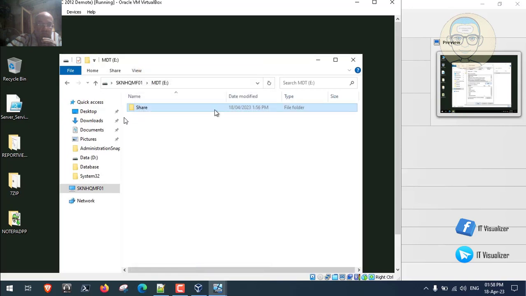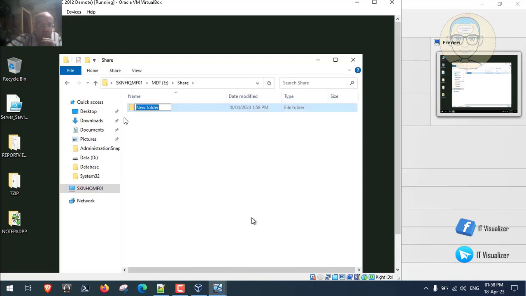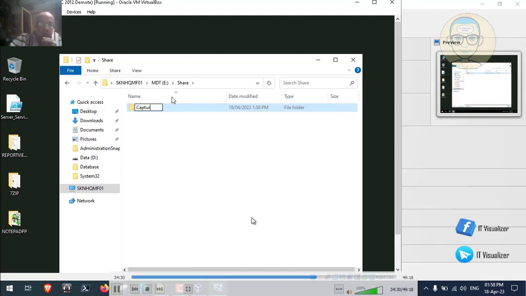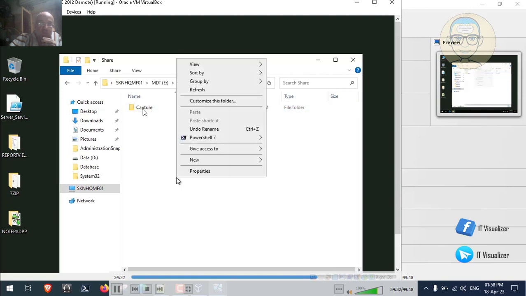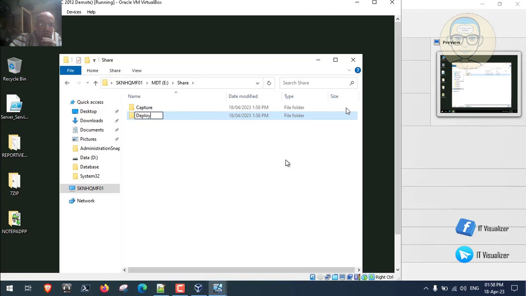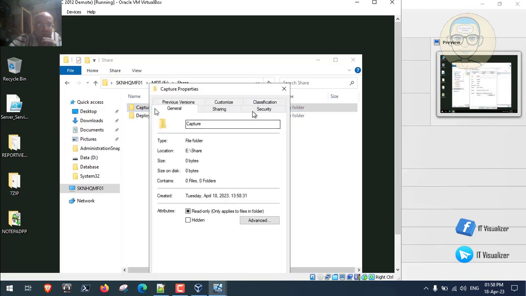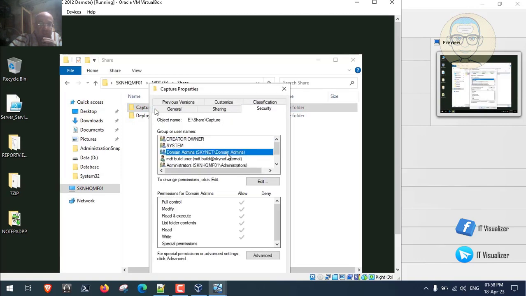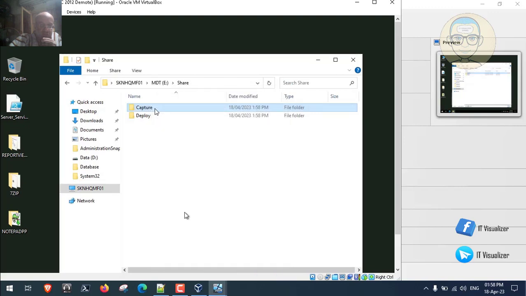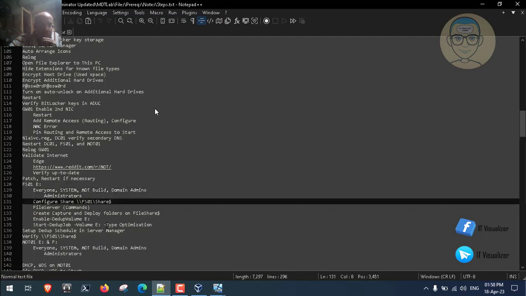We need to copy the deploy and share folder in it. So we will create a capture folder. You can copy the folder as a whole directly, or you need to create a folder called capture and deploy, and copy what we have downloaded before and put them here. As we'll see, it will inherit the security permissions and the sharing permissions from the parent. Okay, so now we can see that the shared folder is already there.